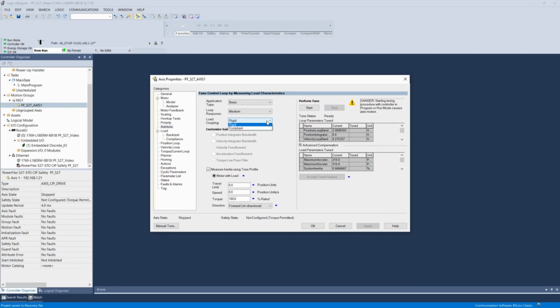And we have a rigid hookup, though you have a choice of a compliant hookup if that is your situation. We already picked a loop responsive medium and application type of basic, so we're going to keep those as is. And we're going to come down to your travel limit. Maximum travel limit in this case is something like 2100 position units. I'm going to use 2000. You want to set that as high as you'd like or as high as possible.